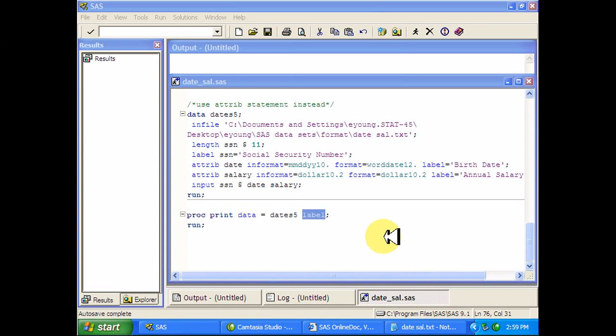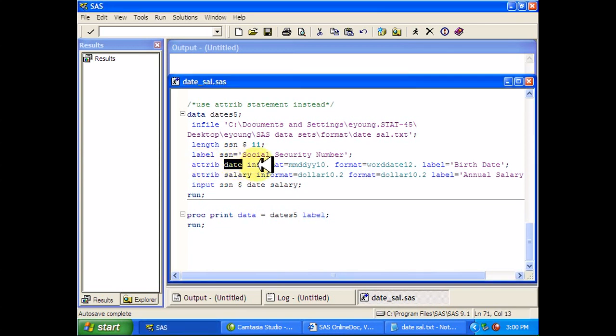One last way of dealing with the informat and format statements is to use ATTRIB statements. You just want to list the attributes of the variable you're interested in one single statement. So if you're interested in date, you want to format it. Here's an informat. I have a separate format. And you can also throw in a label statement in that ATTRIB statement. The label just makes the print procedure a little bit nicer, a little bit prettier. So if you're interested in the date, maybe this is their birth date, or salary is really annual salary. This is how you would do that if you're already using the informat and format statements.